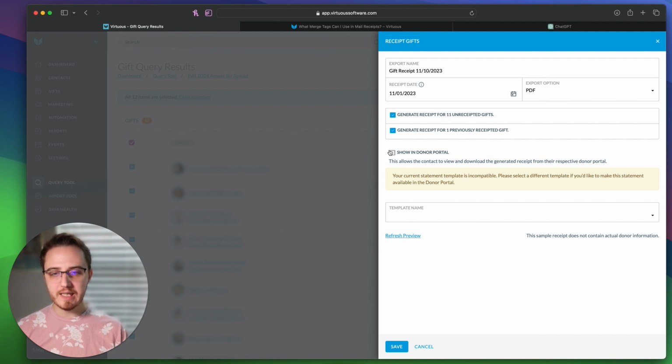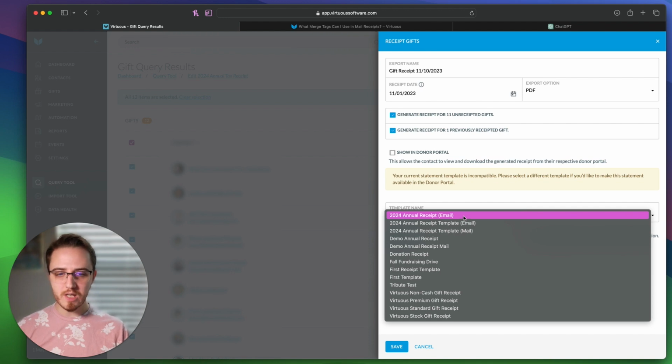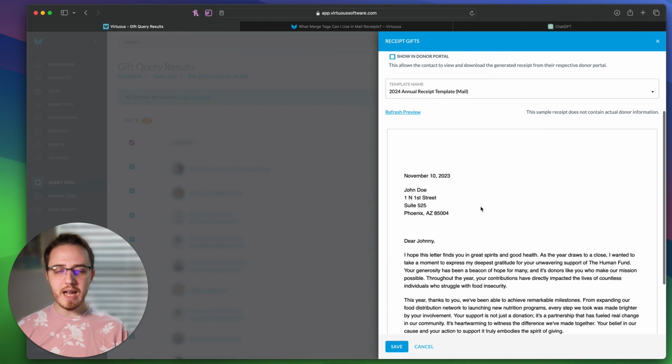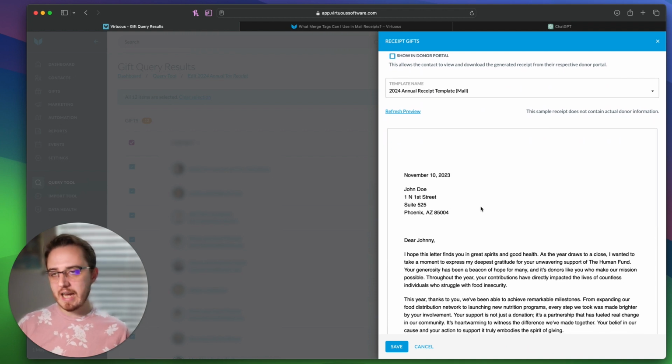Now I can't actually select this yet because I've not chosen my template. So let's go ahead and choose our template. It's going to be our 2024 annual receipt mail template. If I click on refresh preview, this is going to show me the preview that I would see if I did an export in the actual receipt builder.